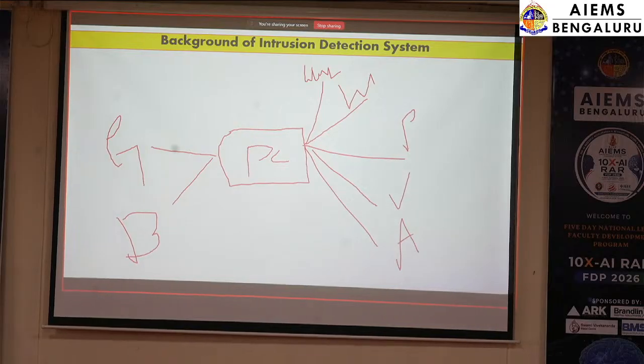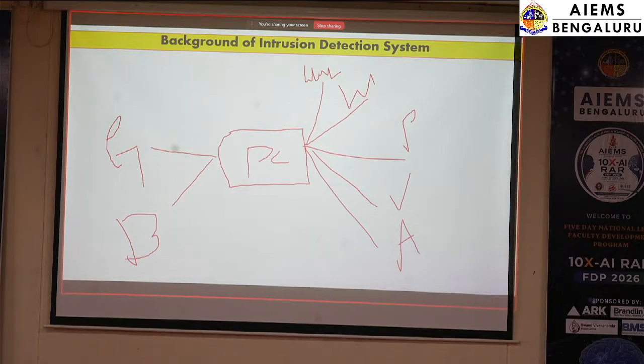So basically, the intrusion detection system concept: intrusion means unauthorized access. Someone is trying to hack our system or network, or trying to send viruses or other things, any one of these possibilities. Because of that, whatever data we receive in the network, in terms of packets, we have to classify whether the data is good or bad. For that, we have to go for machine learning algorithms.